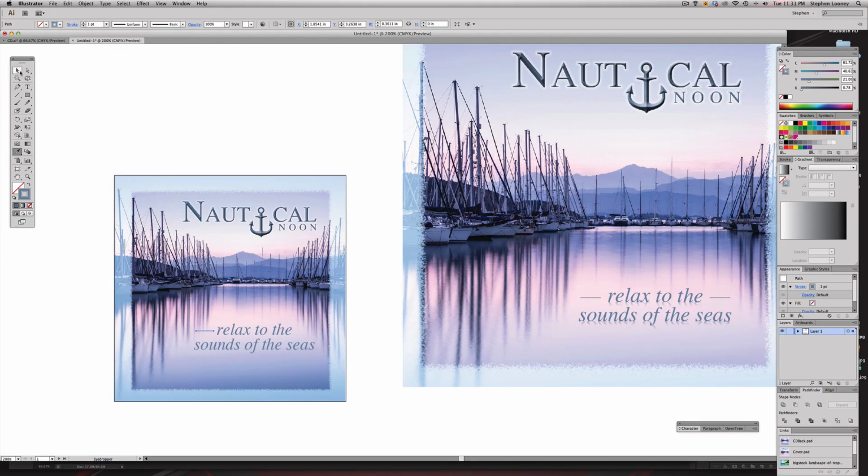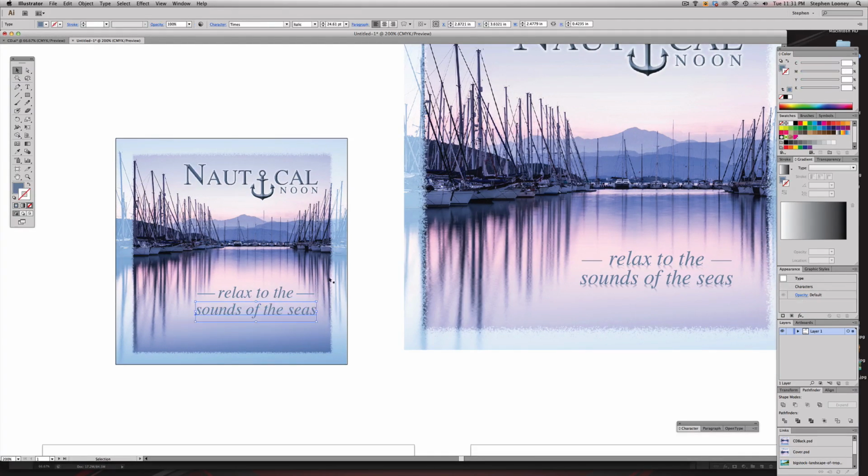So I'm going to flip it around to the stroke. And I'm going to Option-click and shift this over to the other side. So now we have this on both sides.